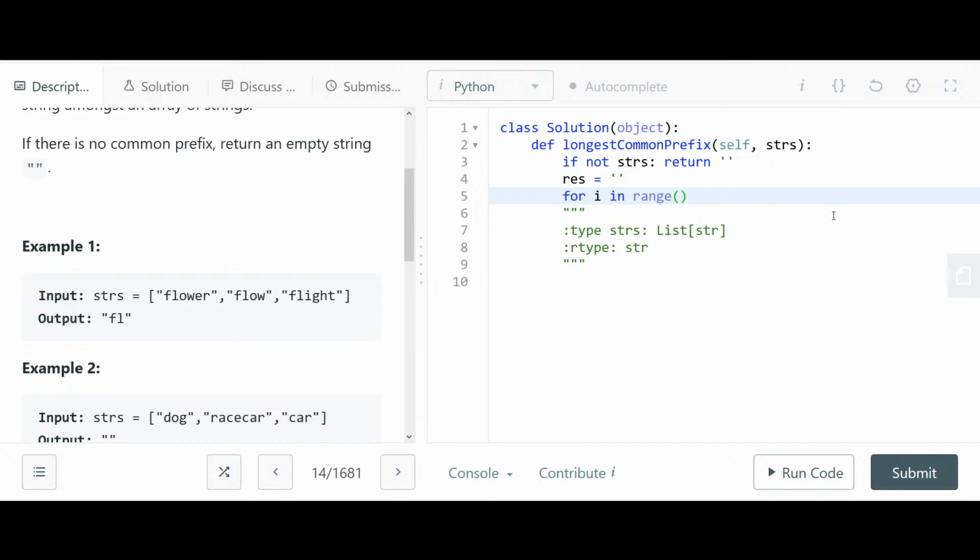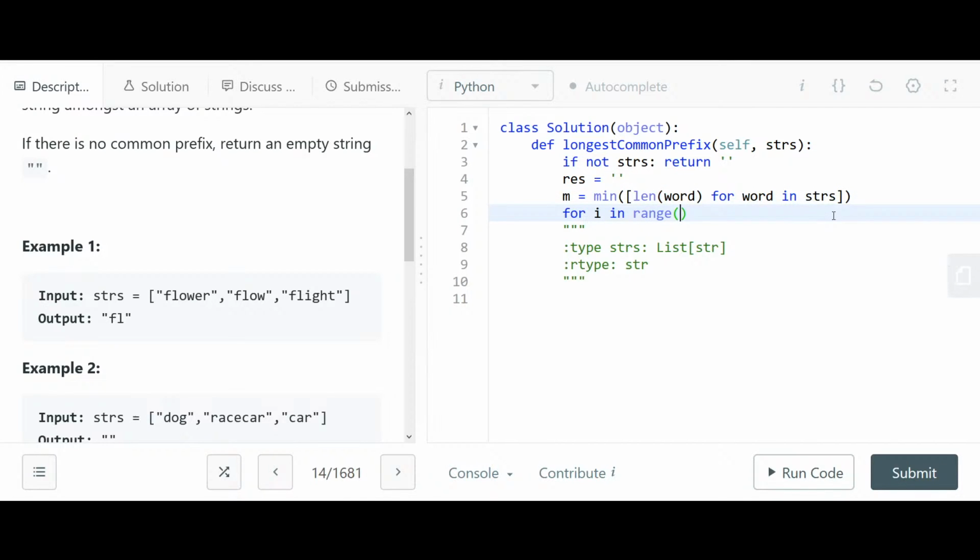So I want to first get the minimum length of all the strings. So I'm going to define, okay, I just calculate that, m equals min, and then length of word for word in strings. And I want to loop all the way to this m. Okay, so now I want to get the ith character.